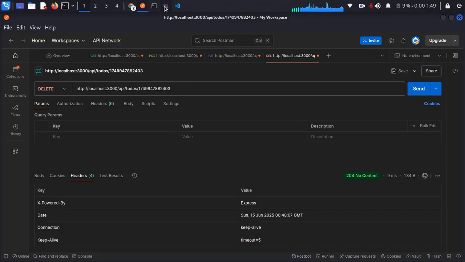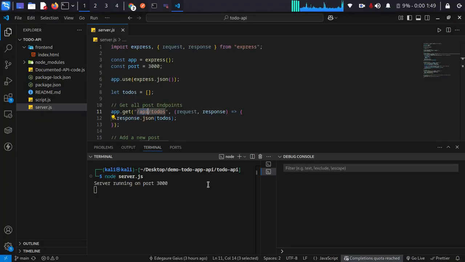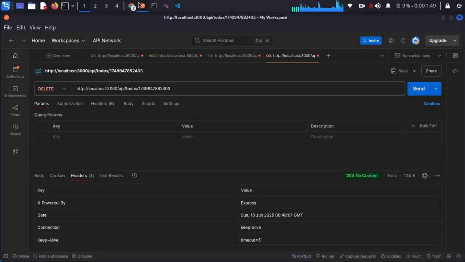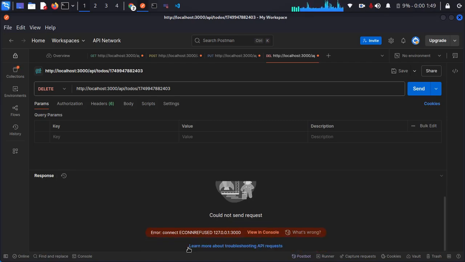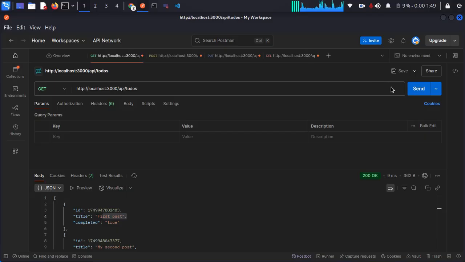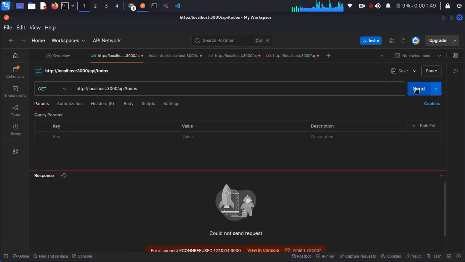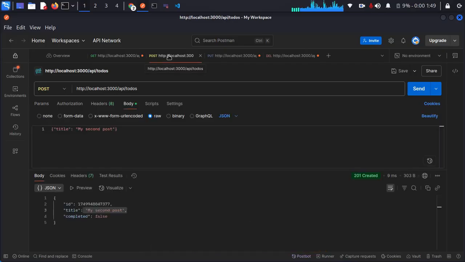For example, let me go to my server. You can see that my server is running here. Let me stop my server and try to send a post. You see that the status code is going to change. Now I'm having something here, say error. Okay, let me try another one. Let me try get. Let me send this. It automatically went off. So let me try another method.